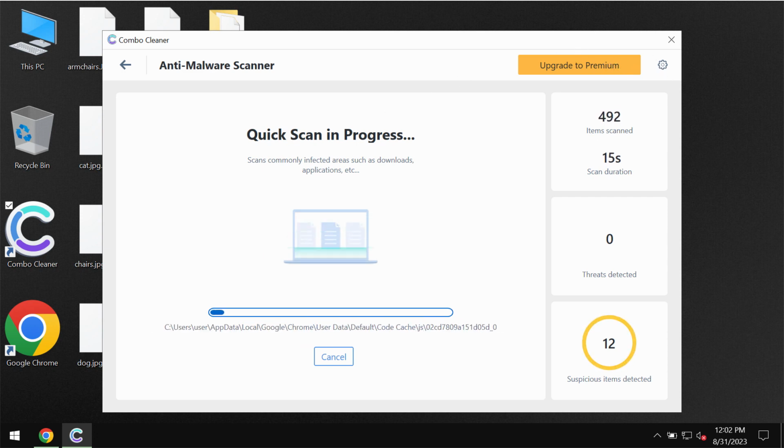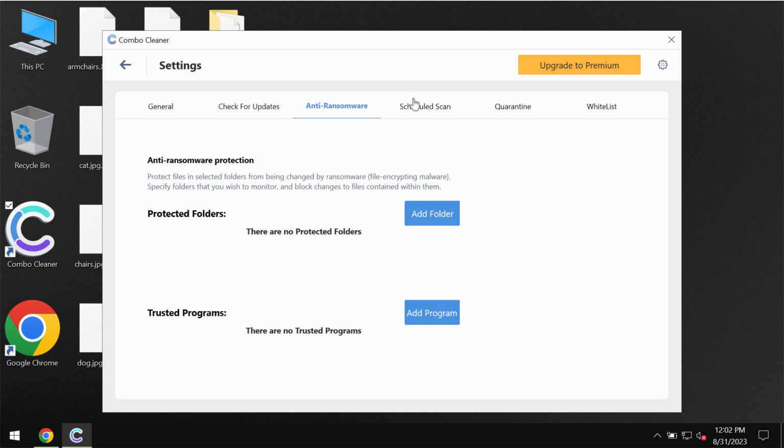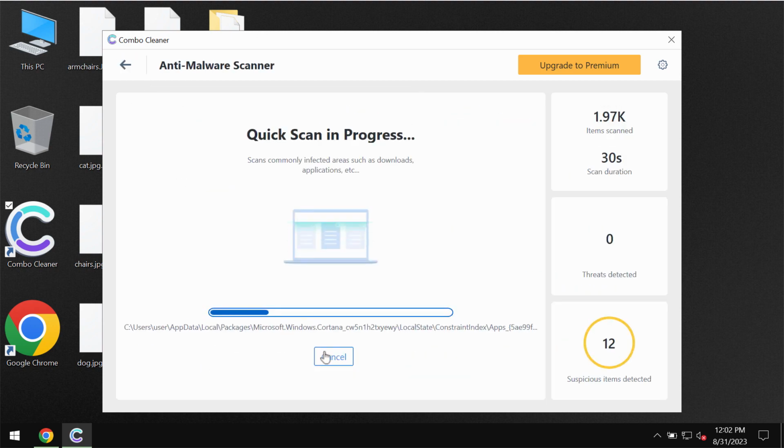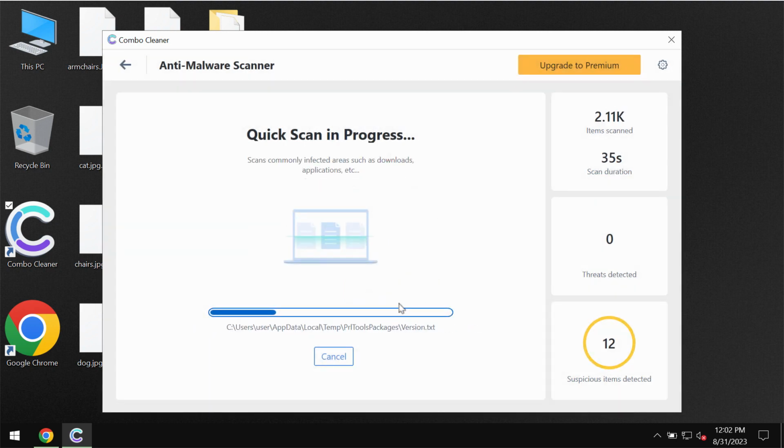I want to emphasize your attention on the fact that Combo Cleaner does not decrypt files. Its anti-ransomware feature allows you to remove this ransomware and to protect the files in the future, but it does not decrypt files. And there is no any other antivirus which would be able to decrypt these damaged files.